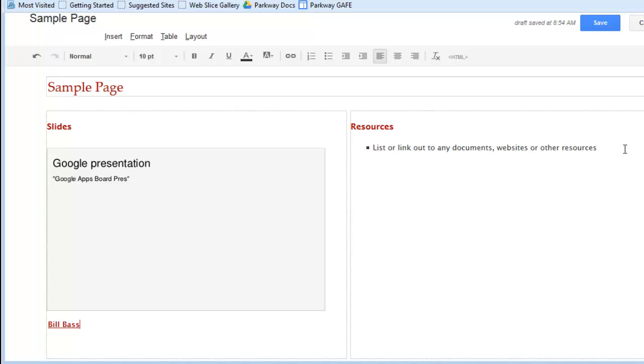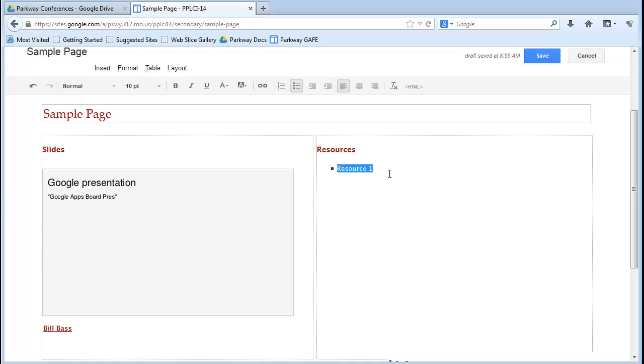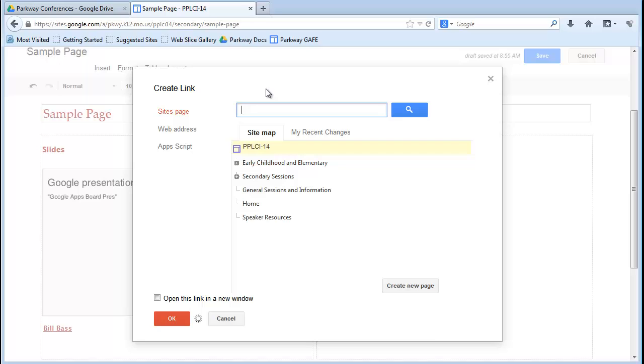I've already uploaded a document, and so what I'm going to do is right here, I'm going to just delete that, and I'm going to call this Resource 1. Put whatever makes sense for you right there. Now in this case, I'm just going to make this a website because sometimes you may have documents, you may have websites, whatever it is that you think they're going to need in the future. So highlight that, click on the link again.